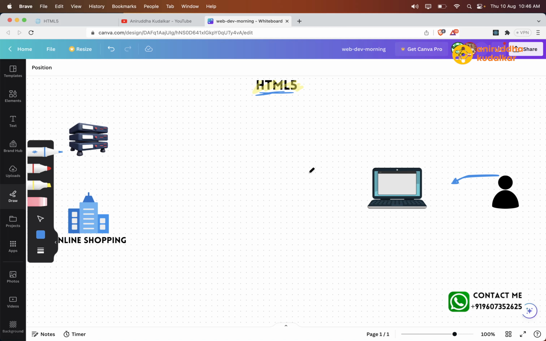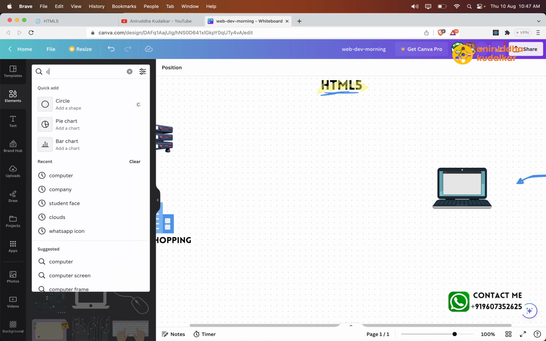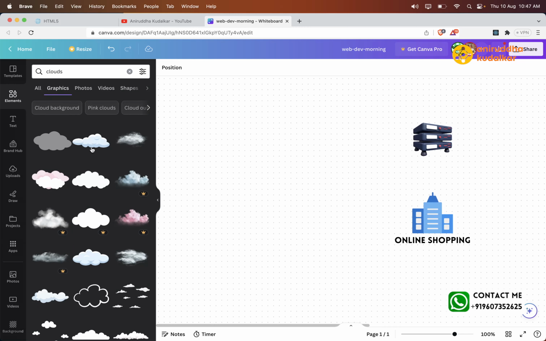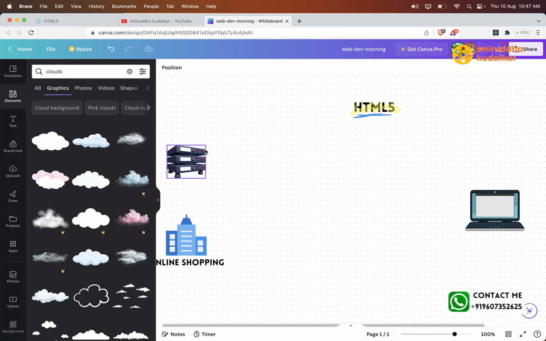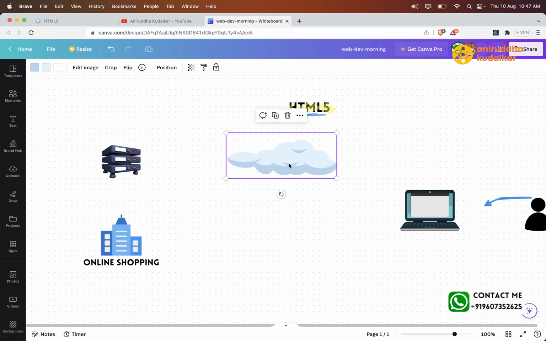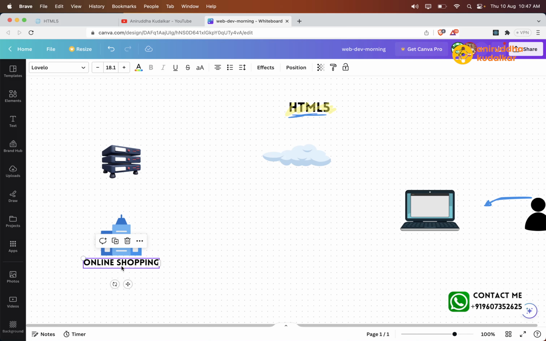Somehow your computer knows where this myshopping.com is, and how does it know? How does your computer know that particular thing? We can consider that part as the internet. So this magic happens because of something called the internet.